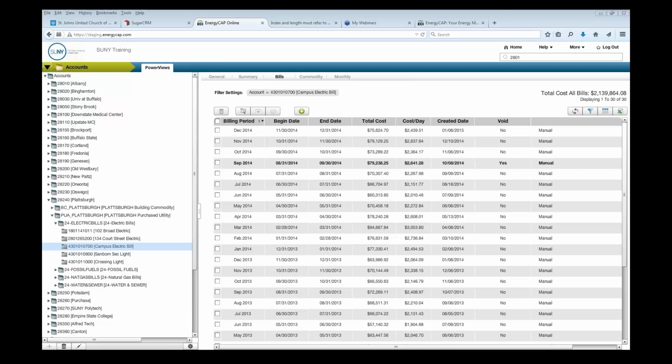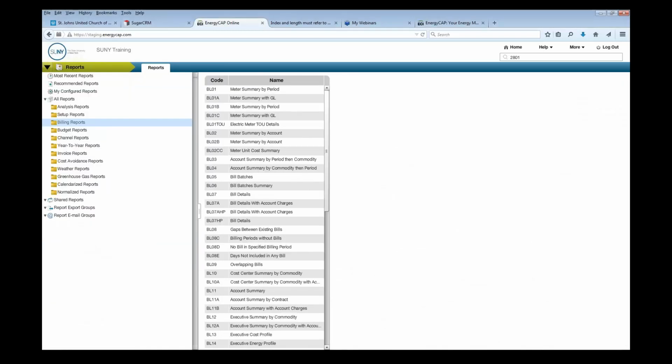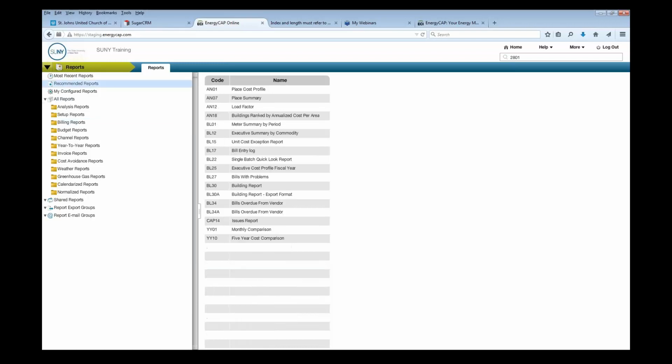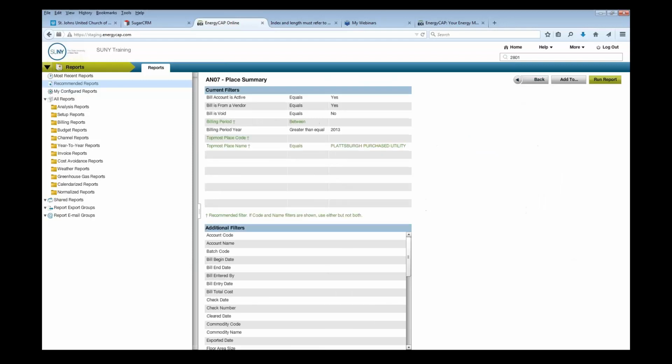Sadie, we may want to contact you directly to talk our way through this and see what the information is associated with your campus. The two things that initially come to me regarding this would be if I am running a report, let's say I'm going to run the cost center, the BL10, the cost center summary by commodity, or actually I would probably run the AN07. Yeah. So let me do the place summary, AN07. I will continue through here.